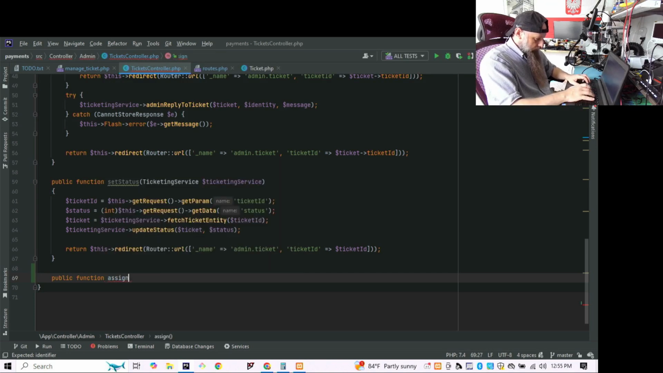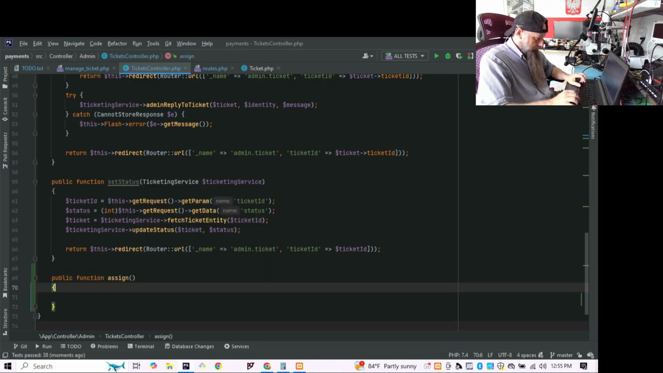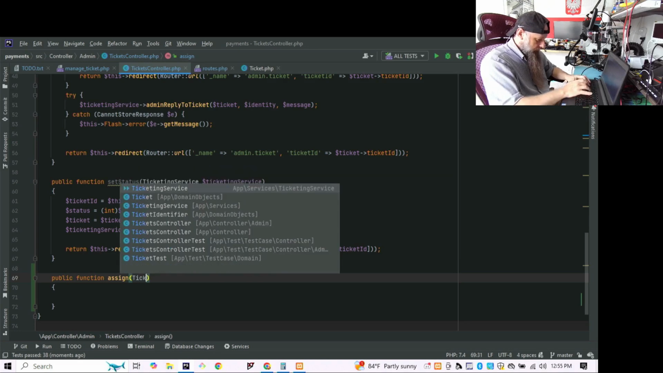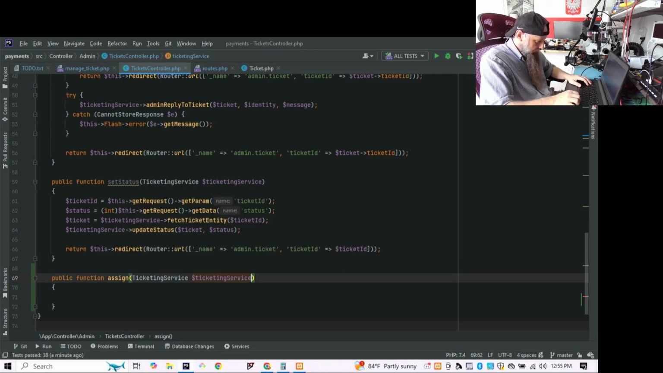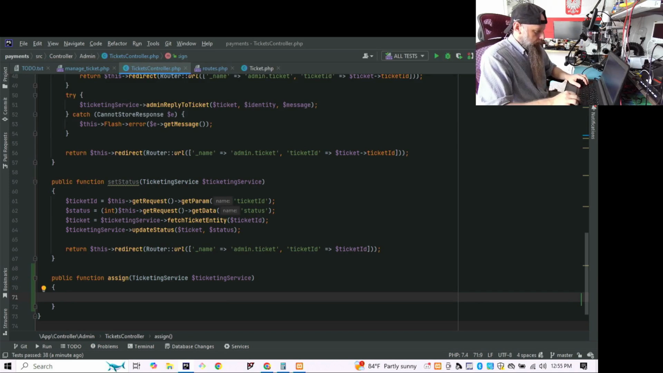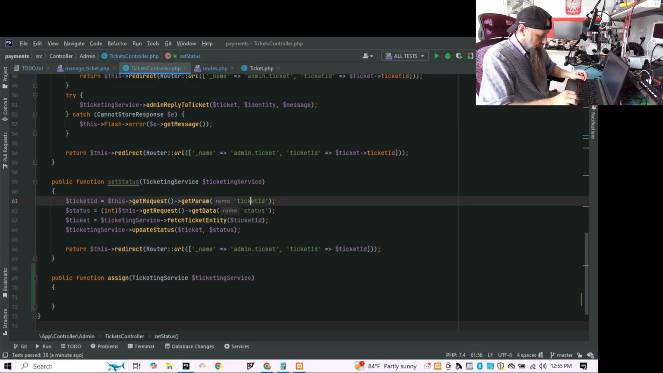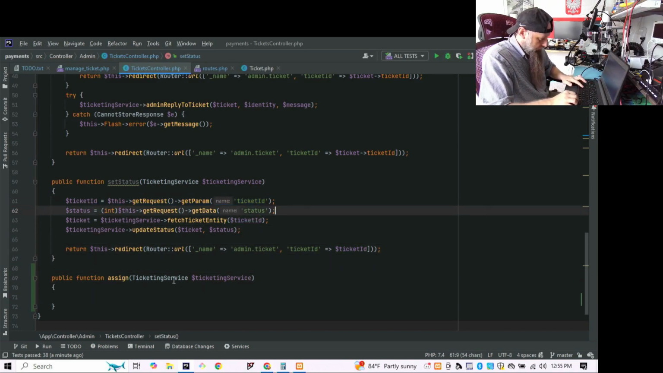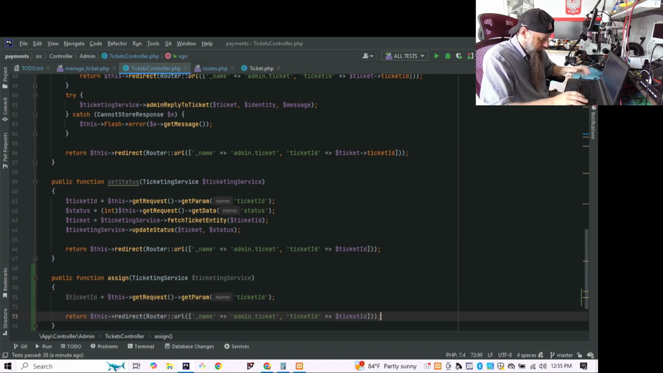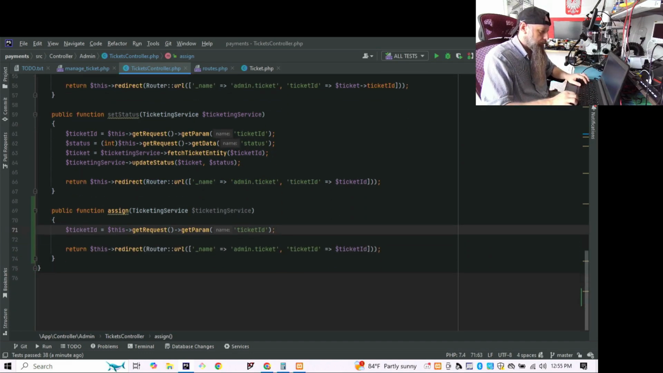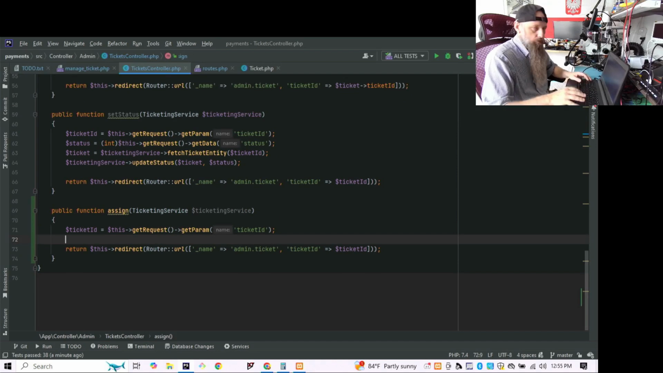So this is the assign route, ticketing service. Our ticket ID will be the same here, and our redirection also will be the same. So no matter what happens, we are redirecting. So this is typical, just a post action.